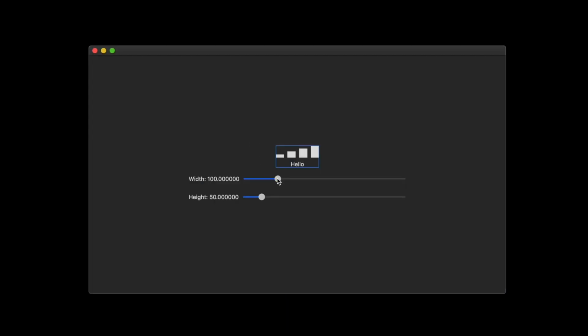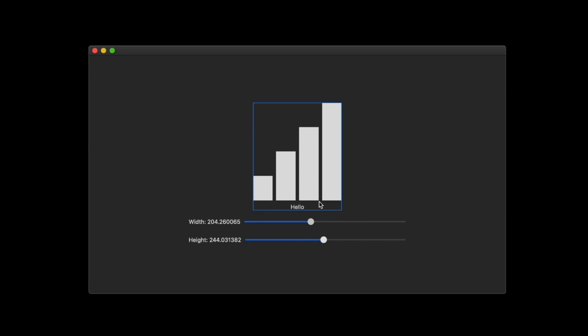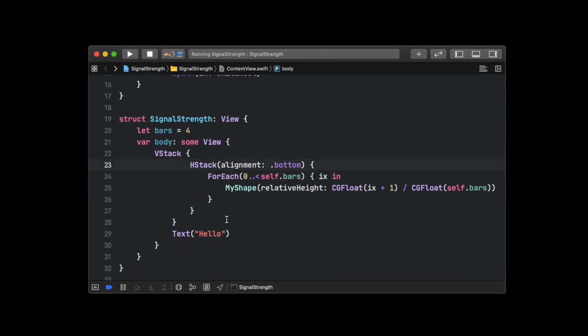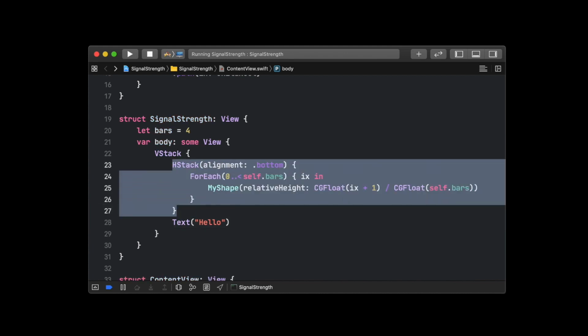Okay, so here we go. We still have our sizing rect, and we can actually now remove our entire geometry reader from here and re-indent this, and everything should still work.